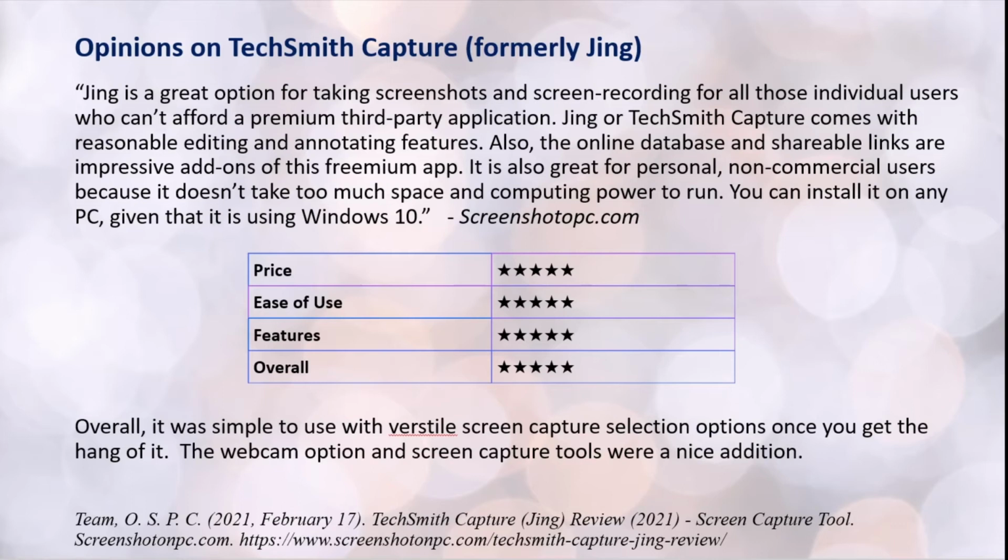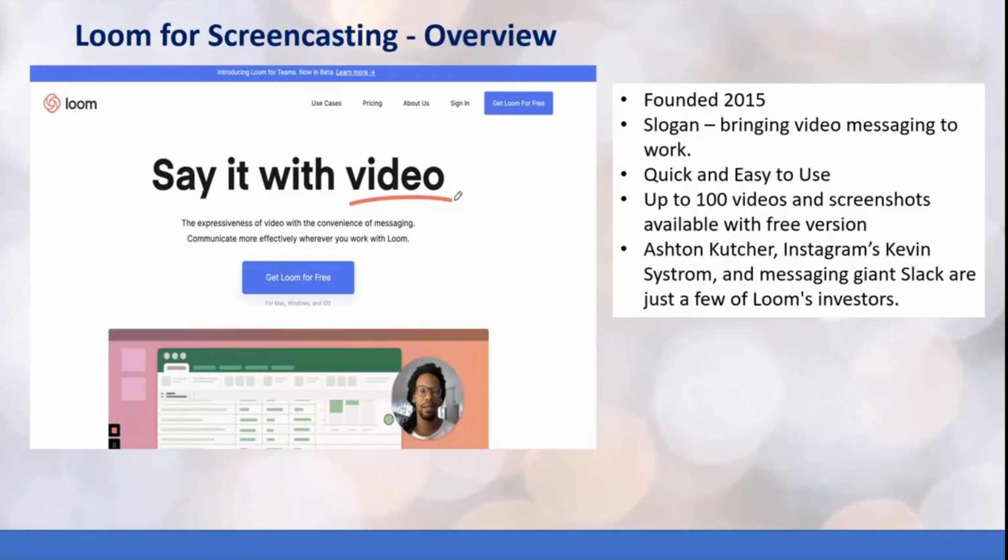So that is all I have on TechSmith Capture, and now we move on to the next software review. My section was to focus on Loom.